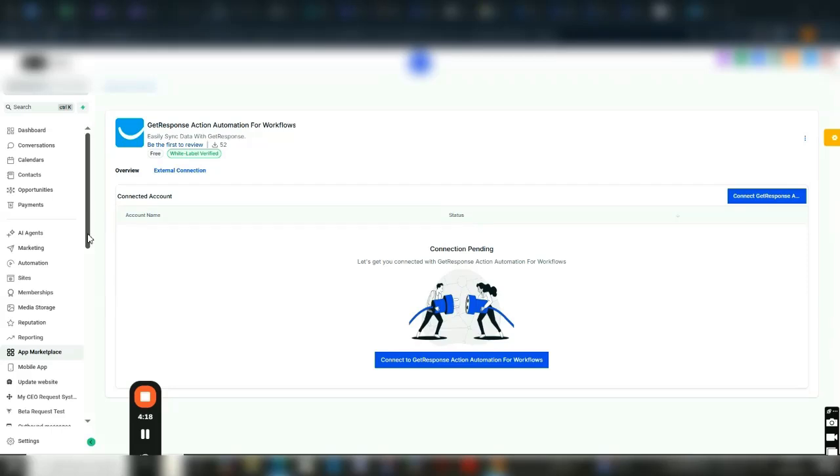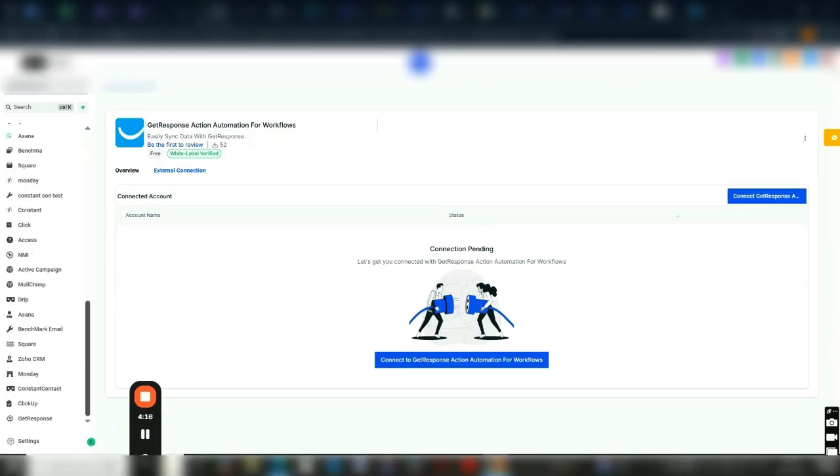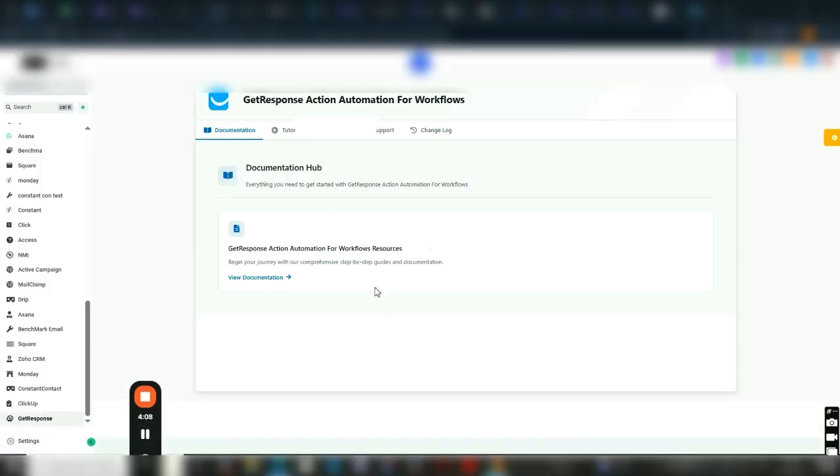The next thing you need to do is scroll down on your sidebar and search for the application you just installed, GetResponse. When you find it, click on it. After it is fully loaded up, you get to this interface. This interface has a series of tabs.